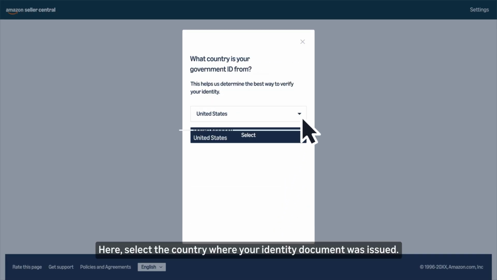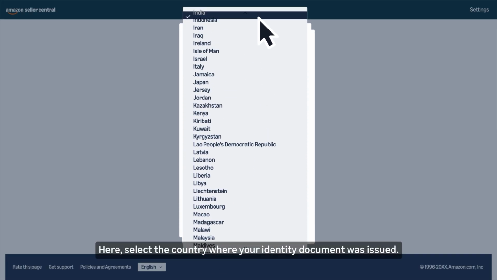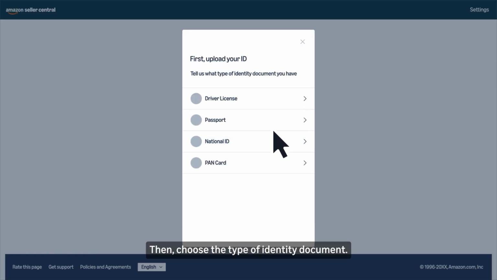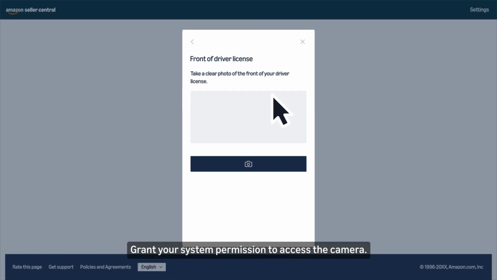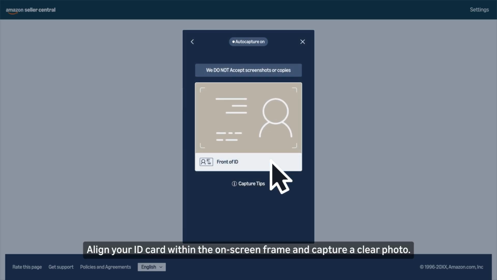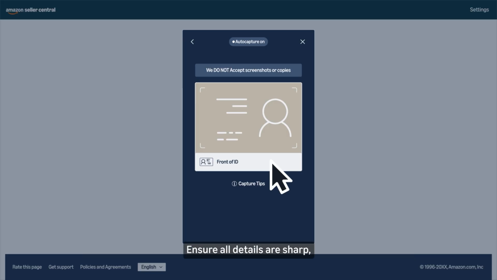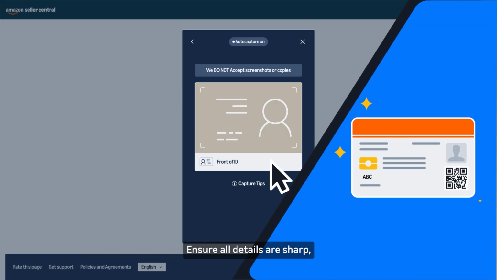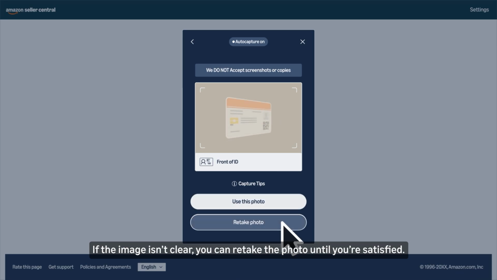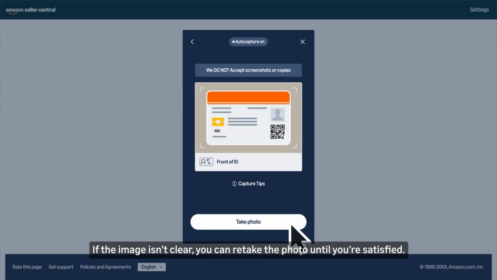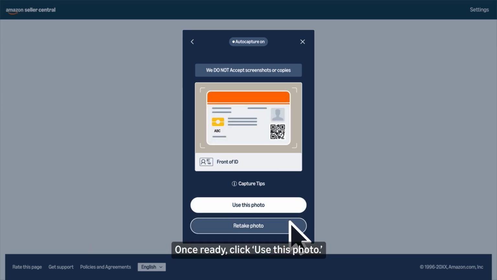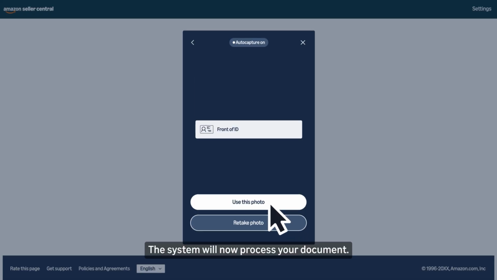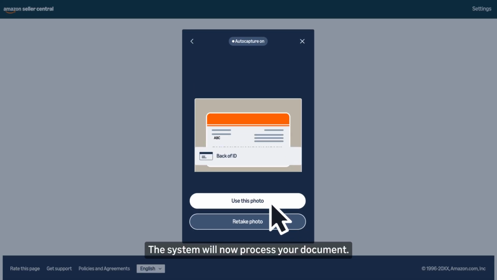Here, select the country where your identity document was issued. Then choose the type of identity document. Grant your system permission to access the camera. Align your ID card within the on-screen frame and capture a clear photo. Ensure all details are sharp, readable, and well lit. If the image isn't clear, you can retake the photo until you are satisfied. Once ready, click Use this photo. The system will now process your document.